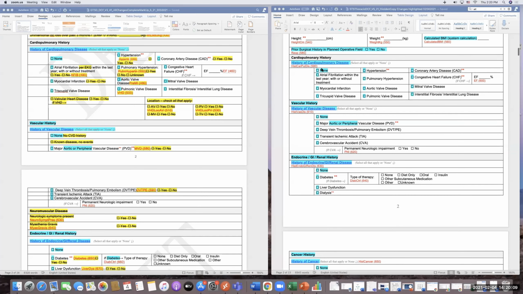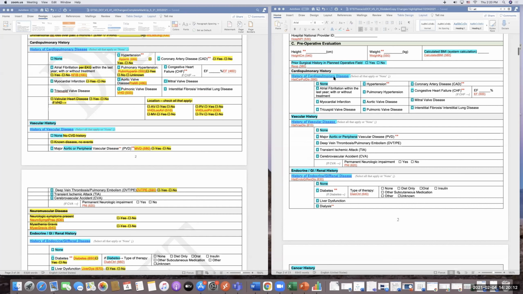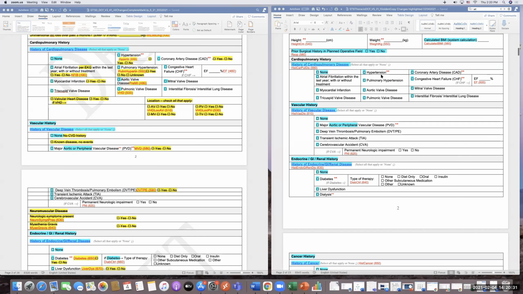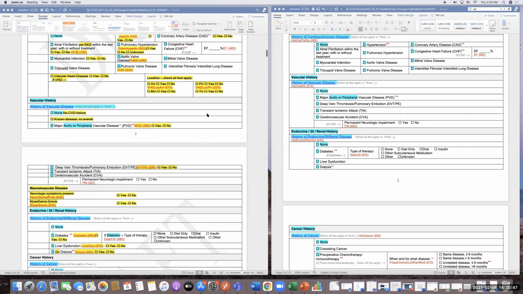So for this section, we have pre-op, history of cardiopulmonary disease. If there's no history, all you do is click none. If they have a history of any of these, then you will go ahead and select which ones make sense. It's a check all that apply. And if they have a history of CHF, then this child will open that's asking for the ejection fraction. Hypertension and coronary artery disease are risk factors along with CHF. And then you see the valves here as well.